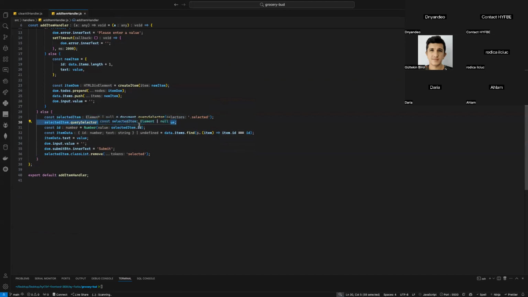Now here, I want also the item ID. So I'm saying select item.id, but it will give me a string because that's DOM element. I'm trying to access the ID, it will be string. So I need to convert it to a number. When I convert it to a number, now I'm trying to find this item with ID 1. So I'm trying to get this object. That's my object here. And then here I need to update the text, not the ID, only the text. So I say item data.text is equal to the new value.